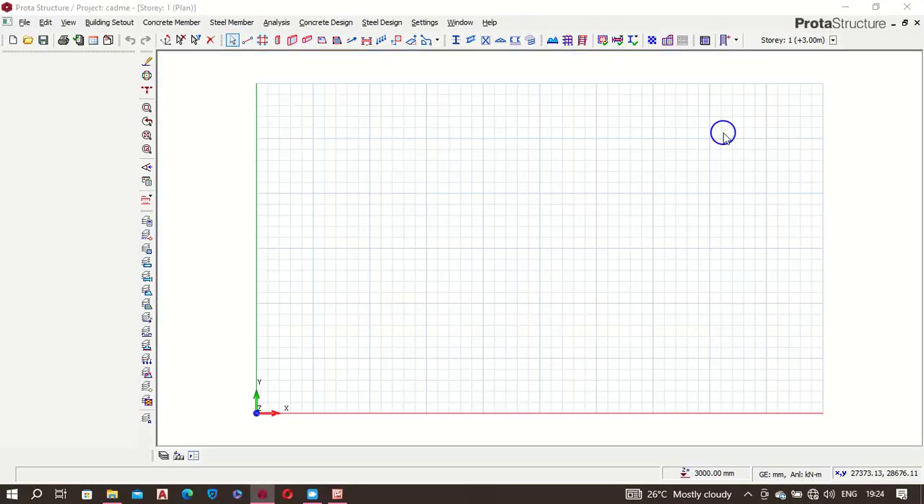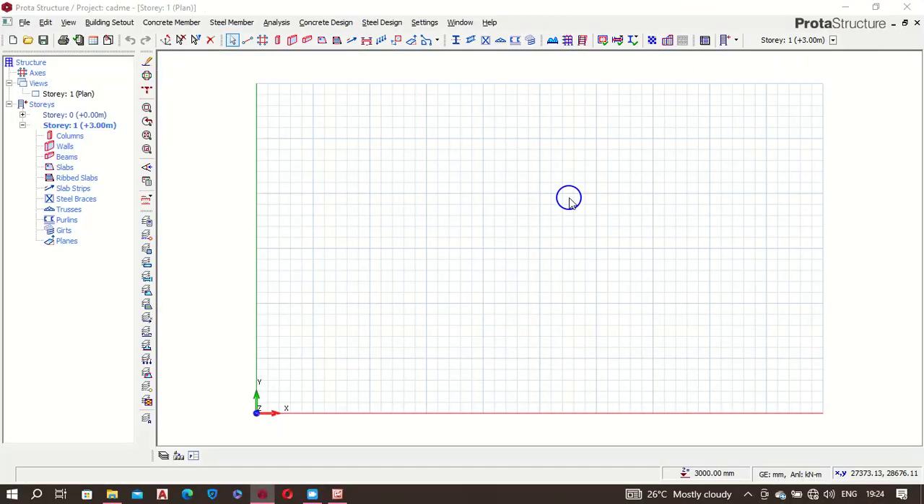Okay, we are here. All right, so this is basically how your Protastructure user interface should look. It should look exactly like this, okay? So the first thing we're going to do, don't forget, we are importing the drawings we did with AutoCAD into this application so we can do our structural design.